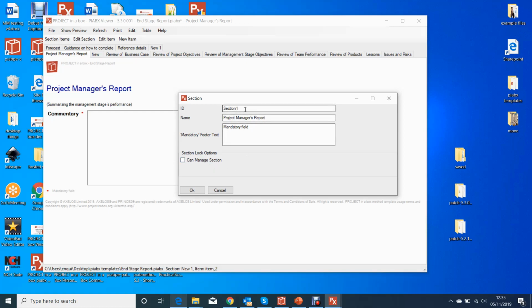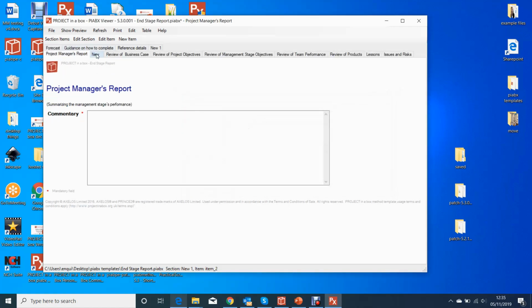Now, section IDs have to be unique and they have to be programmatic, so no spaces, no special characters, no apostrophes, things like that, and they must be unique within the entire file. So you can't have two section ones, for example. You could of course have two things called the same thing with the same display name, but the section IDs would have to be different. And obviously we can do that to any of the sections that we've got here.